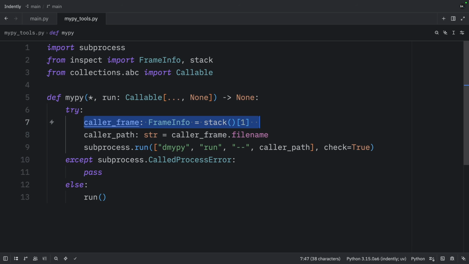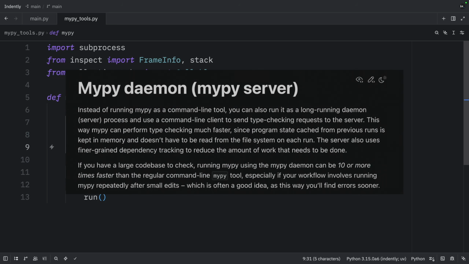Here, I used the stack function to get the current file path of where this function was being called. And this returns the current frame. With that frame, I can get the current path, and then using subprocess, I can run MyPy on that path and set check to true because we want this to raise an exception if anything fails. Notice that in this command, I'm using dmypy, not just MyPy. This runs MyPy as a daemon or a server, which can be more than 10 times faster according to the MyPy docs since it caches previous runs.